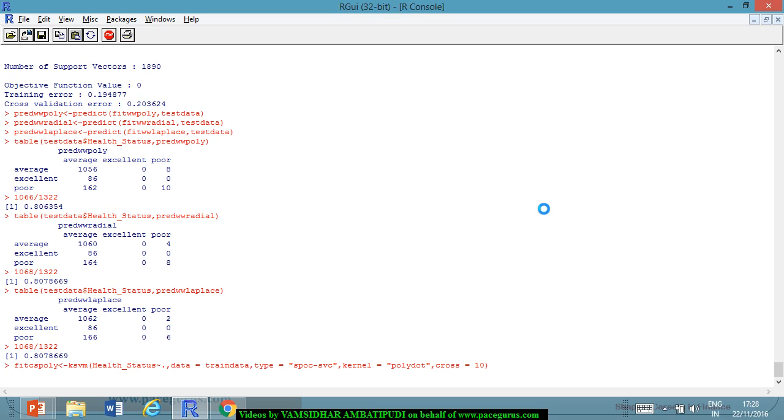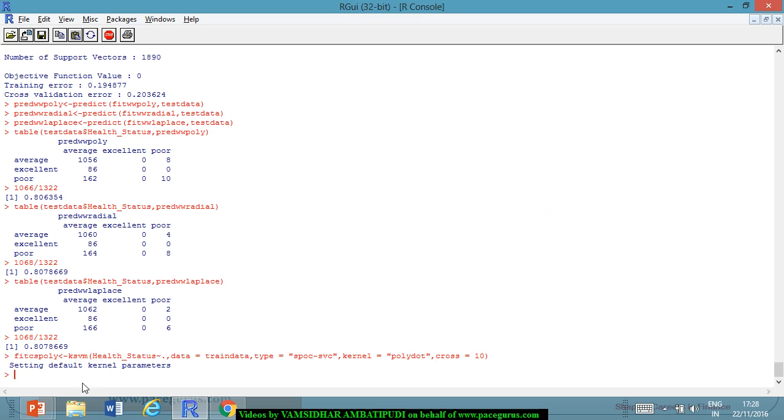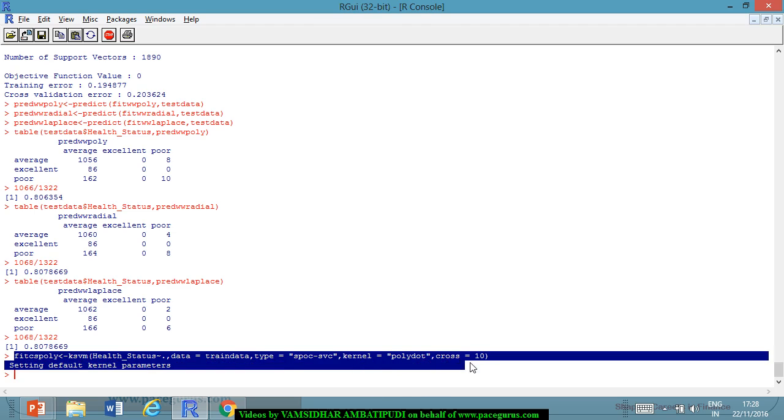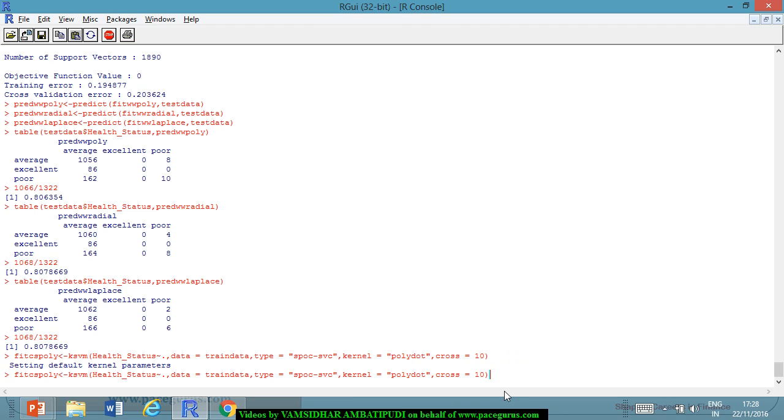So I can repeat the same process for the others as well. Again, let me look at only the radial kernel. So I will be using RBF dot here, and I would call this fit CS radial.